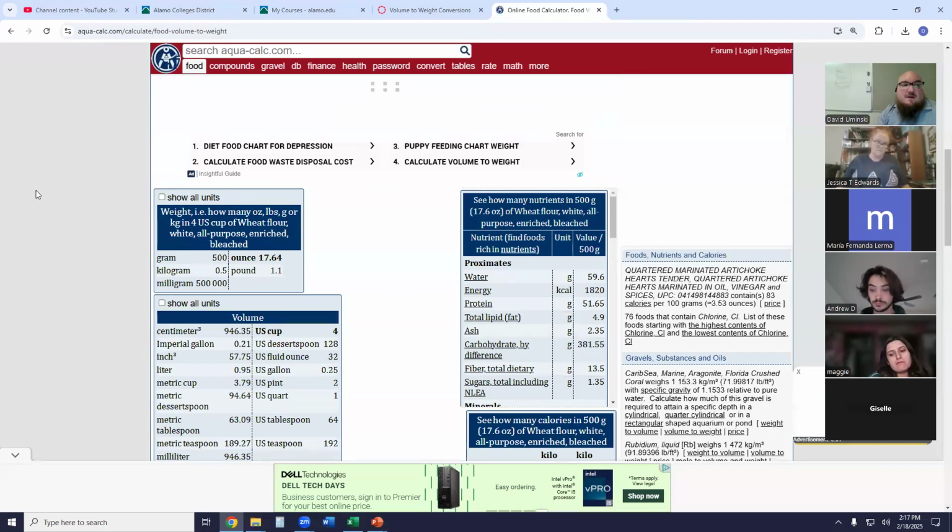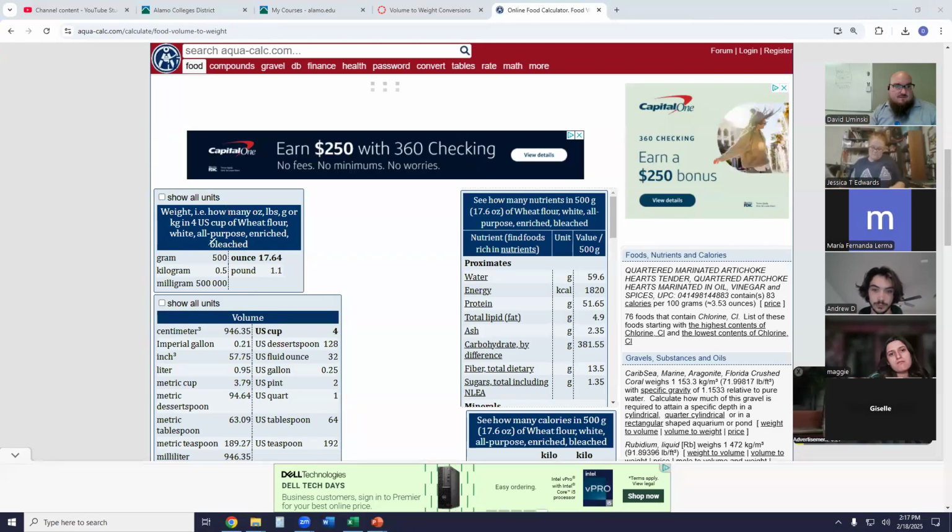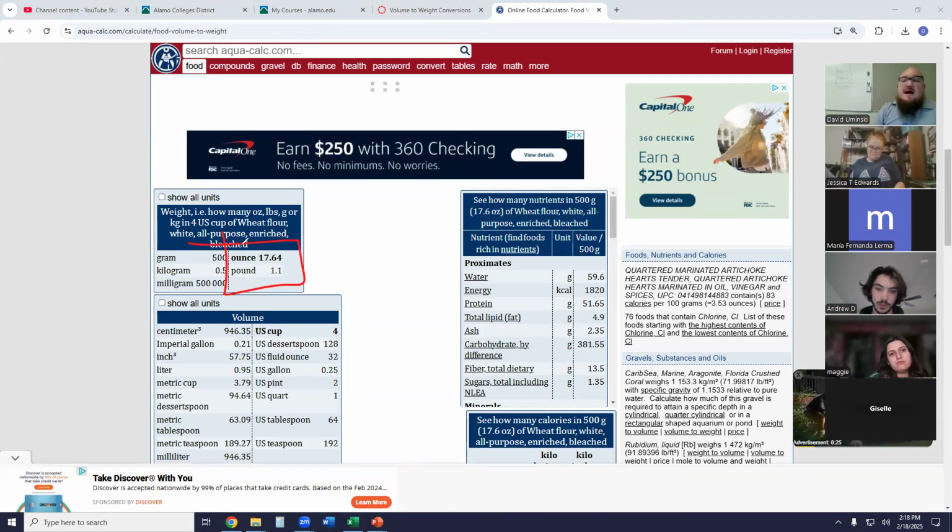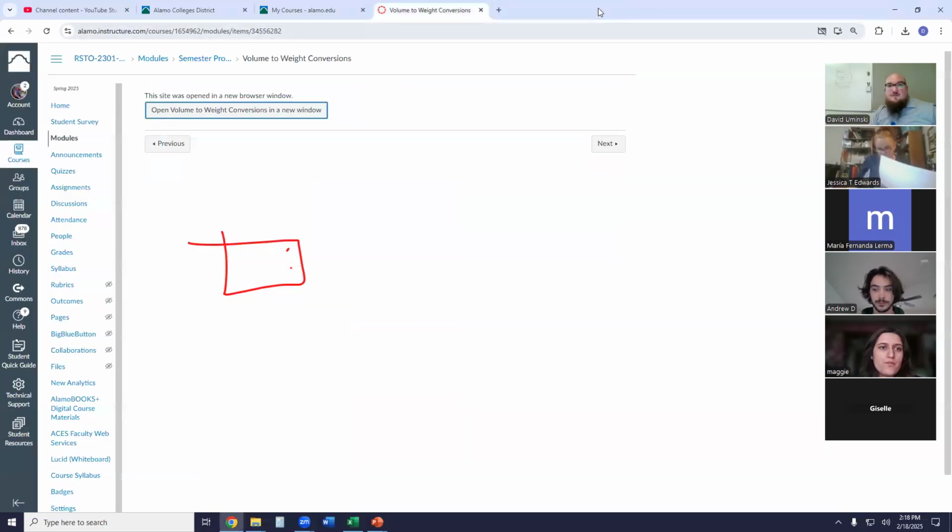So now I come down here and I look right here. My 4 cups of flour weighs 17.64 ounces, or it weighs 1.1 pounds. And we're gonna be able to take the information that's on our recipe to tell us which one of those numbers we should use. So we're gonna practice this during our example together as a class.